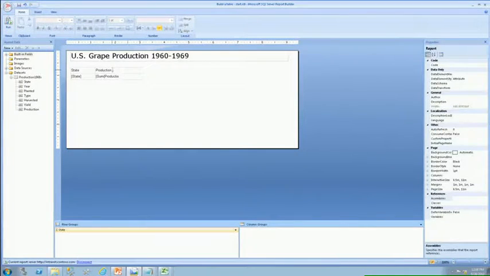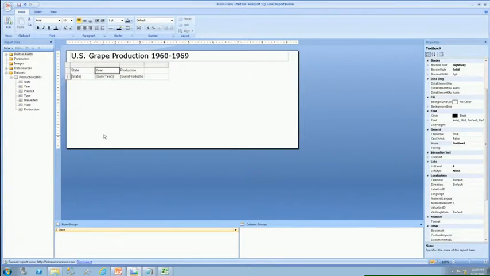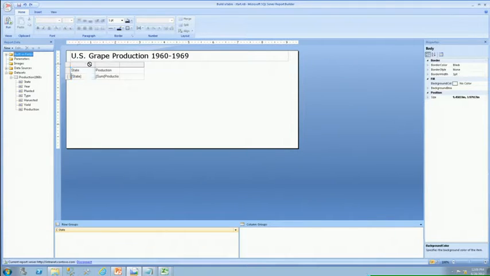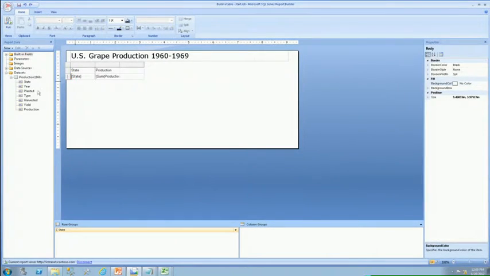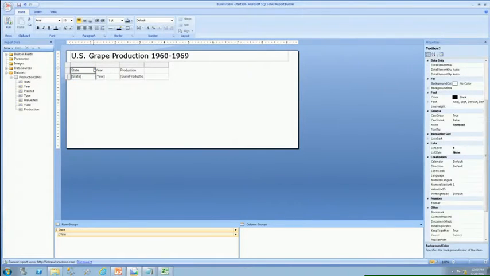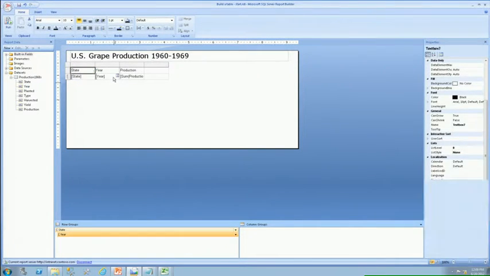Okay. What if I wanted an additional level of grouping? You don't have to have just one row group. You can have a hierarchy of row groups. So I could take year and just drag it in here. Oops. Year, drag it in here. There we go. And it's going to group on year.